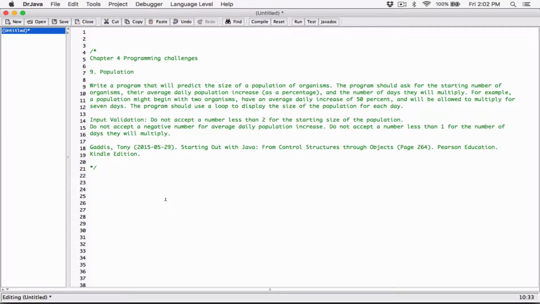For example, a population might begin with two organisms. Organisms have an average daily increase of 50% and will be allowed to multiply for 7 days. The program should use a loop to display the size of the population for each day. We have some input validation here, which we'll go through. We don't have to accept numbers less than 2 for starting size.